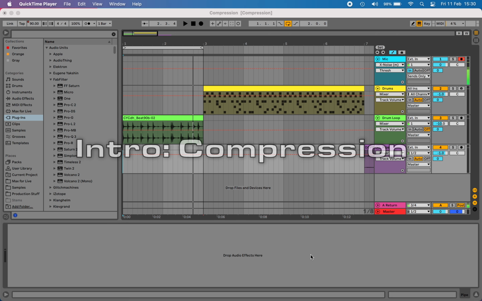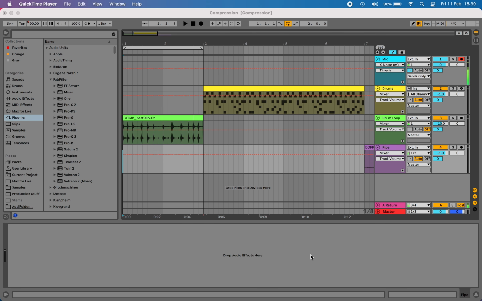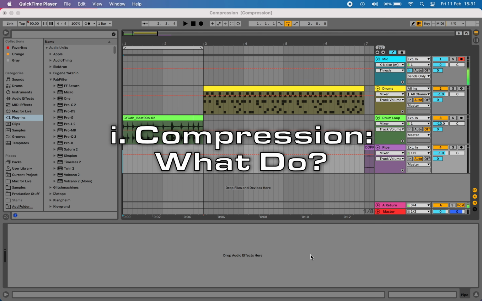We'll look at the basic principles of what compression is and how it works, and also look at some applied examples of practical and creative ways to use compression in a production. Let's get stuck in. So, what is compression? Let's start with an example.